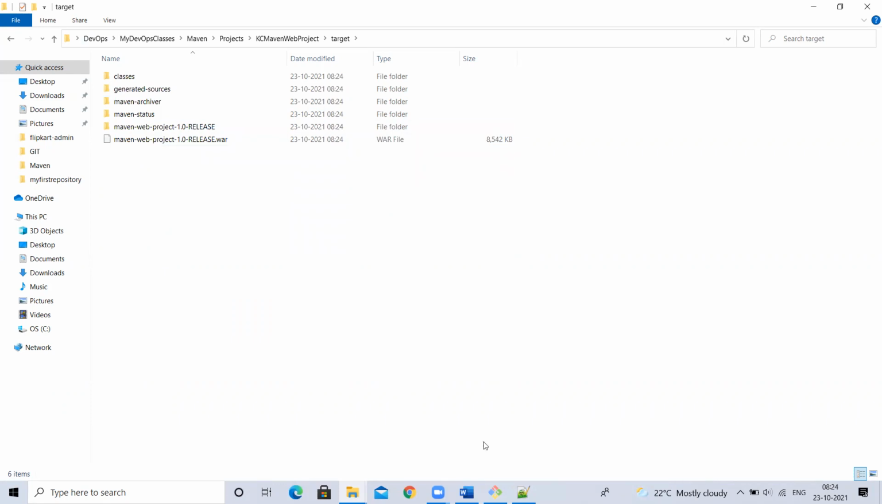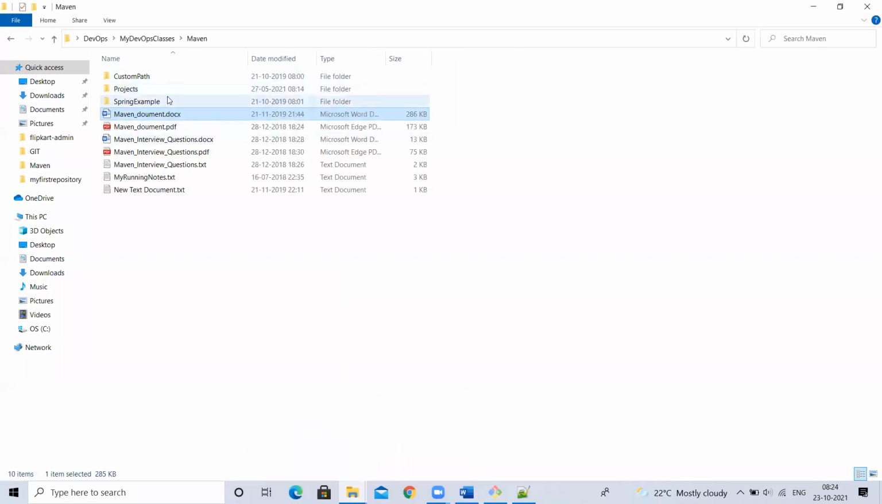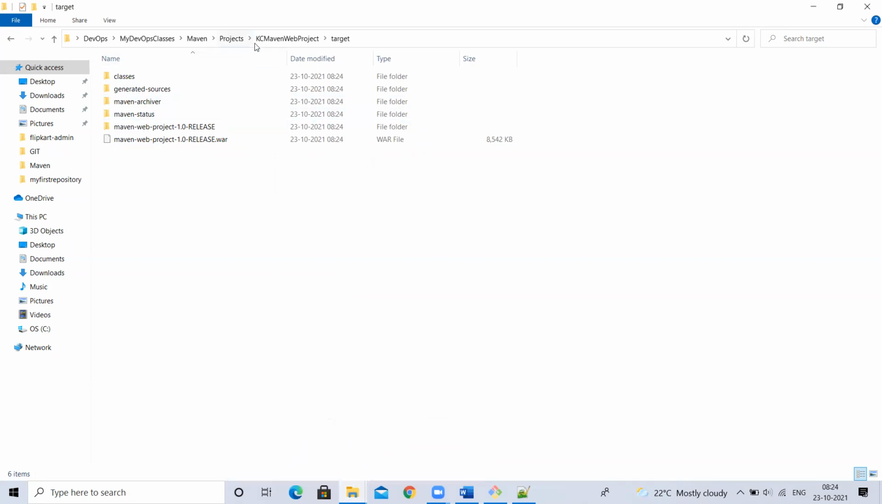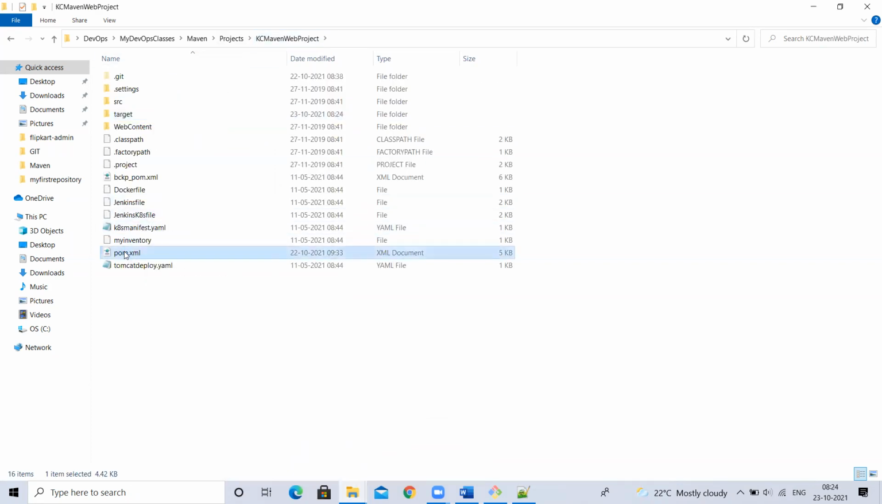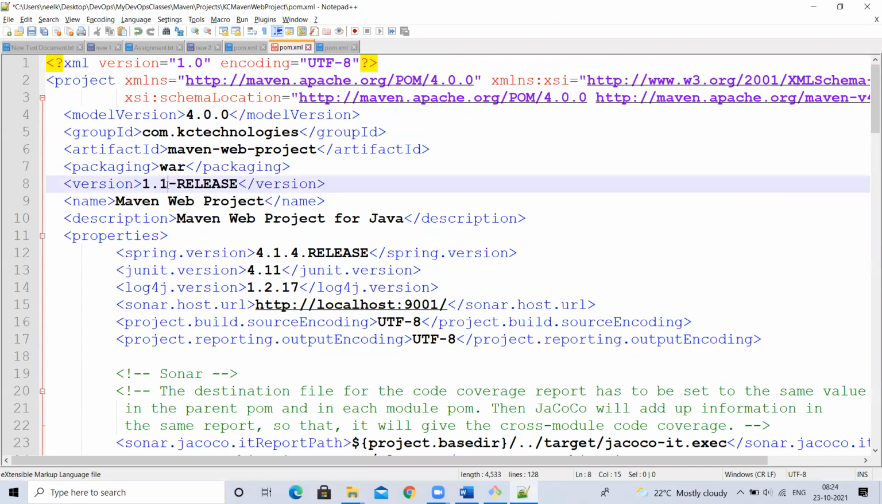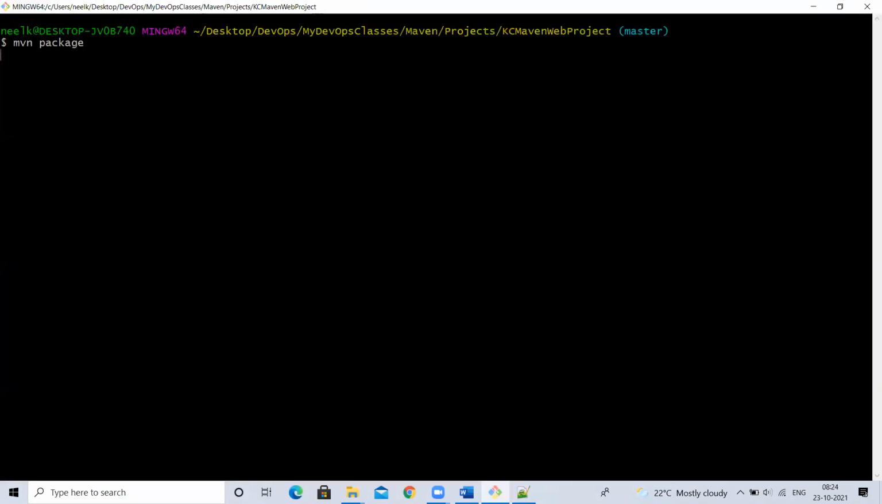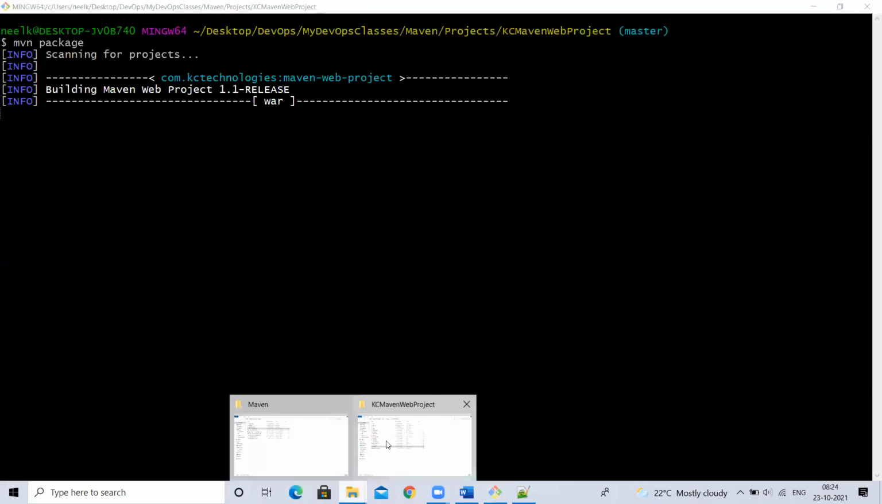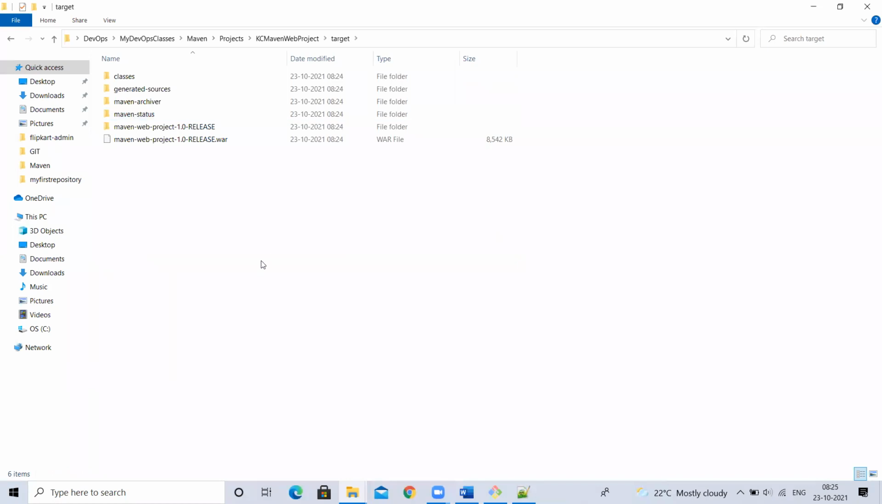Okay. Yes, sir. Now what I'll do is go to my Maven project. Where is that? Here. I'll change the version of my pom.xml to 1.1. Now I'll run the goal once again. What will happen in my target? Now see this. How many war files are there now? Two are there with different versions. Yes or no? Yes, sir.